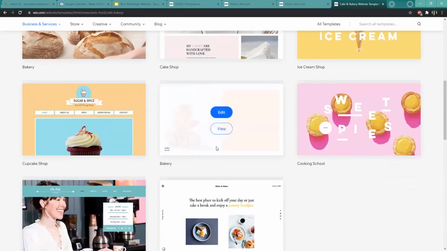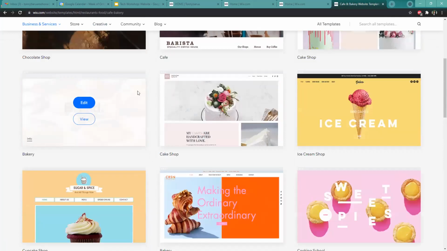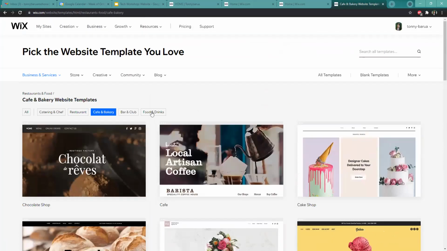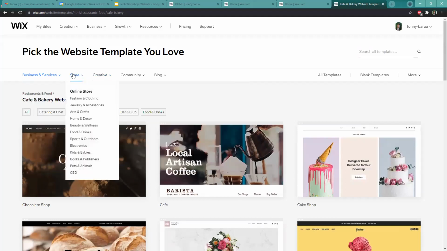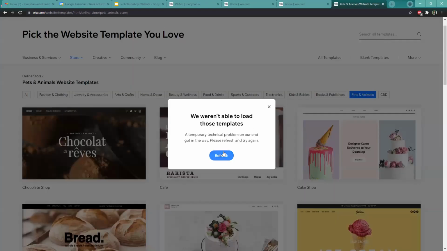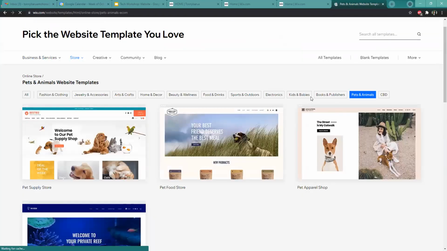There's a lot of options for that. There's bakeries, there's cupcake shops. So there's already made templates for these kinds of things. If I don't like any of these, I can also search right here. Oops, there's a technical problem. But if I don't like any of these templates, I can search right here for a specific template.